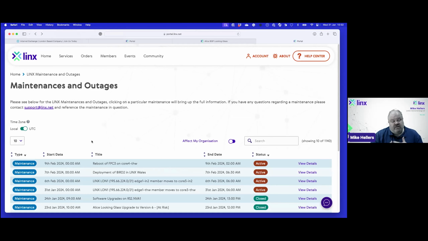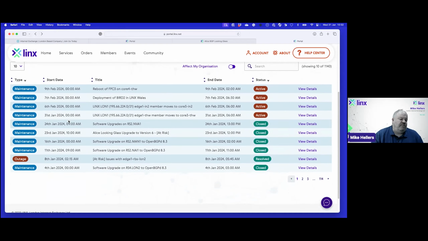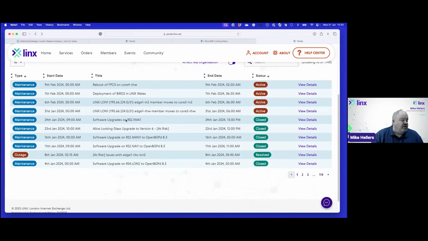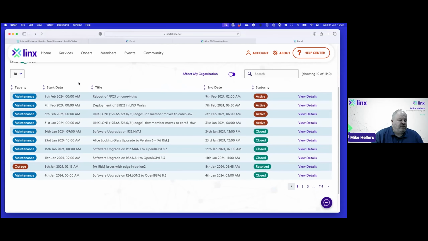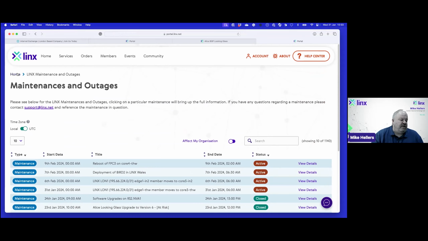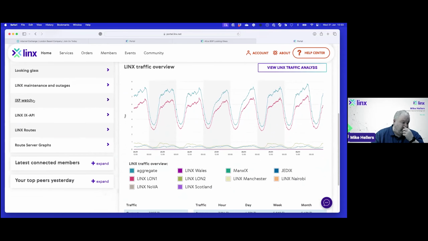So again, quite a fast and efficient way to quickly check if there's currently a maintenance ongoing, if there's any maintenance scheduled, or if there was an outage and you just want to go back to it and find all of the details. You will always find it here. So quite an important, fast and efficient way.